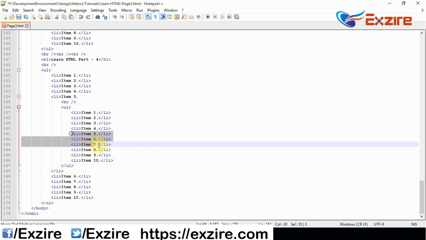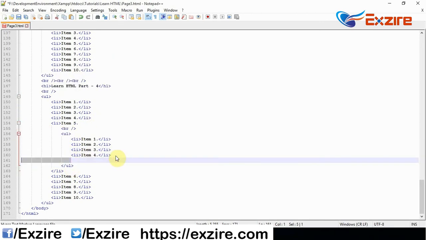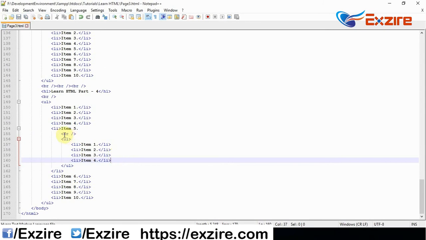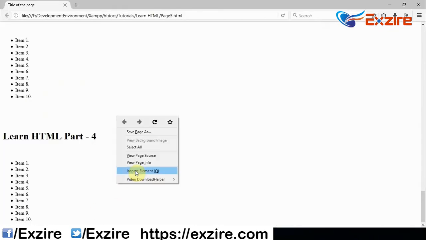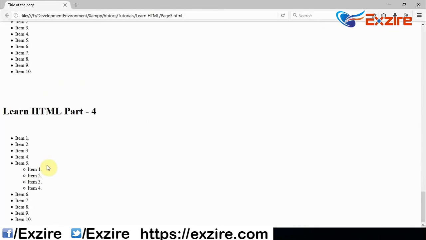I'll remove certain items from here. So this list item has started, and we have not ended this list item, and inside that list item we have started one more list. So this is called nesting of a list inside another list. So we'll just refresh it. See, guys, this is called the nesting of list.